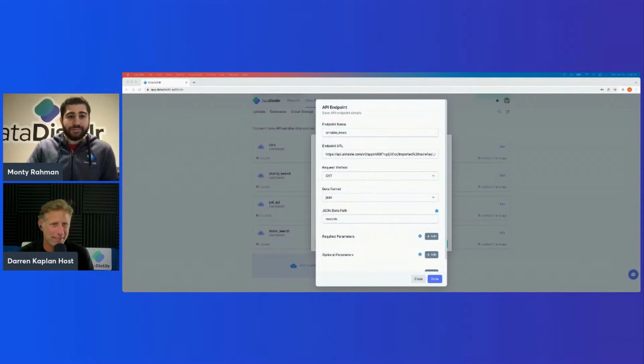All right, Monty, tell us what you are showing us right now. First of all, the UI looks so slick. It is so slick. This is clean. Datadistiller.com. It's slick as they come.